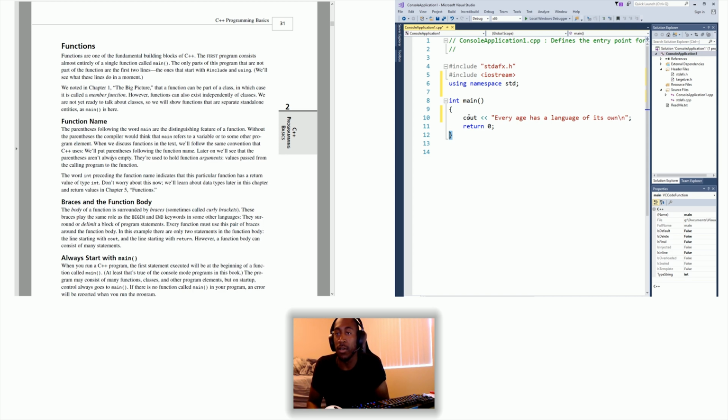They surround or delimit a block of program statements. Every function must use this pair of braces around the function body. In this example, there are only two statements in the function body, the line starting with cout and the line starting with return. However, a function body can consist of many statements. So our function body here has cout, which prints text out on the screen. That's one statement, and then the next statement is the return statement we have here, and each is ended with a semicolon to end each statement.